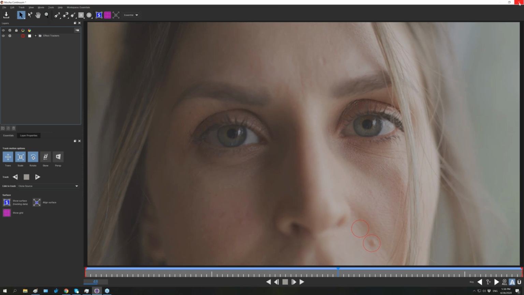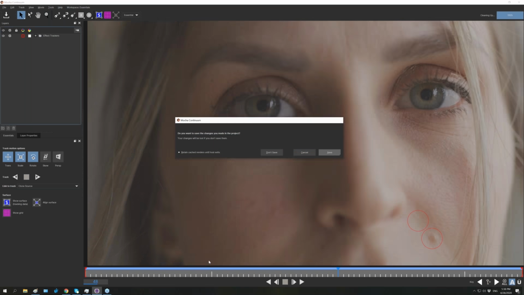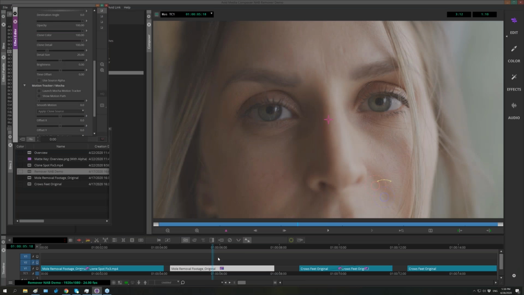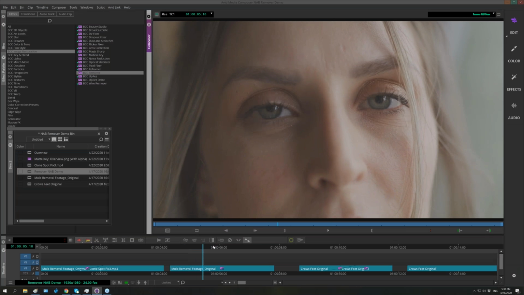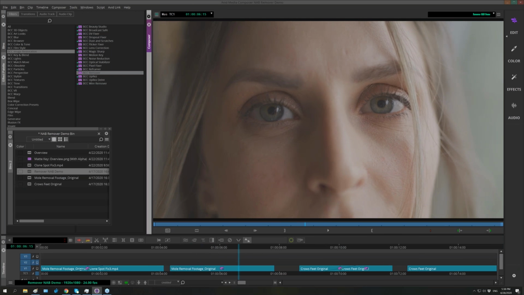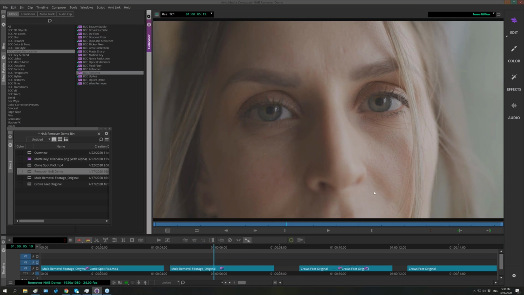So if I decide that I'm going to save that and save out, and there you go. If I actually scrub through this, you can see that the track there moves with her face, so it's not quite as obvious. Now, there are a couple things that we can do, because as you do see here, we do have a little bit of coloration, that's distortion there. So let me show you how we fix that.